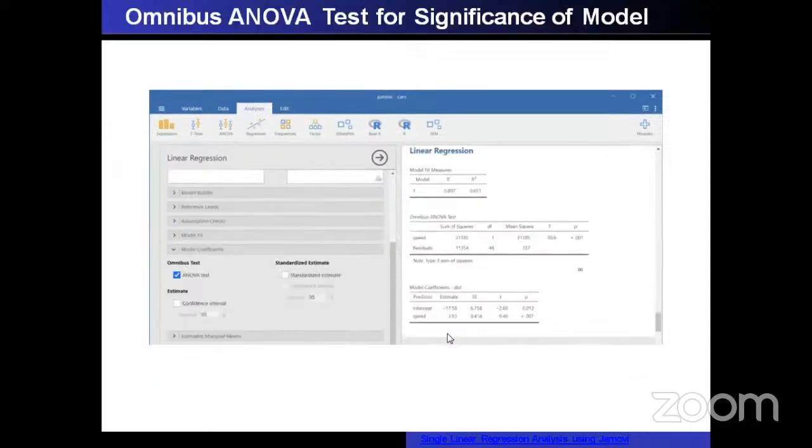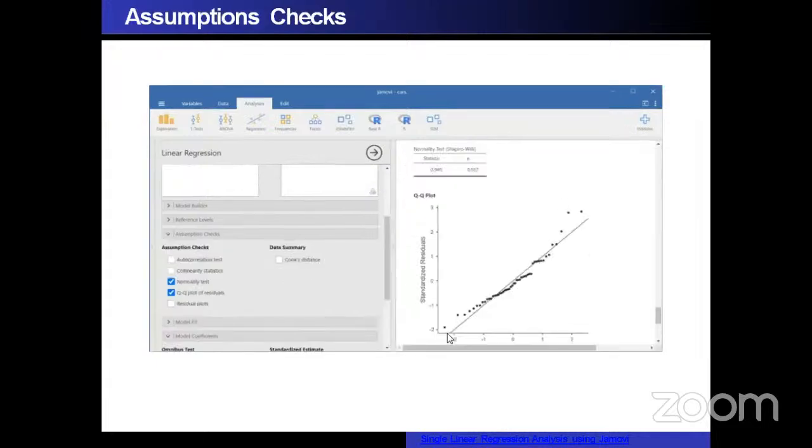Then the omnibus ANOVA test for the significance of the model. You can click on the omnibus test, that is the ANOVA test. You click on that and you'll get the values. From these values, we can do the analysis. Then in assumption checks, we have to check the normality, whether the dataset is normally distributed or not.